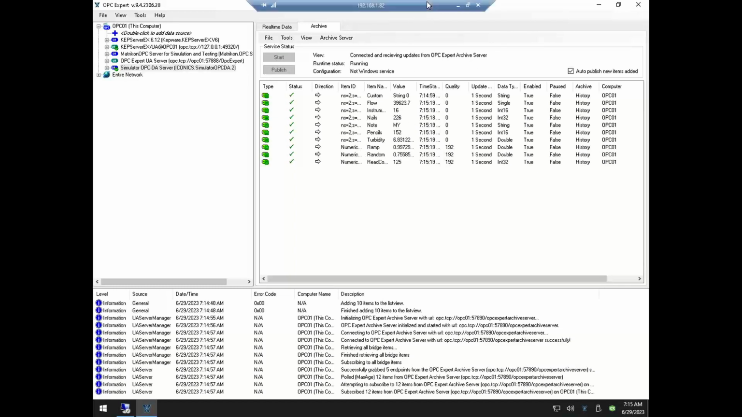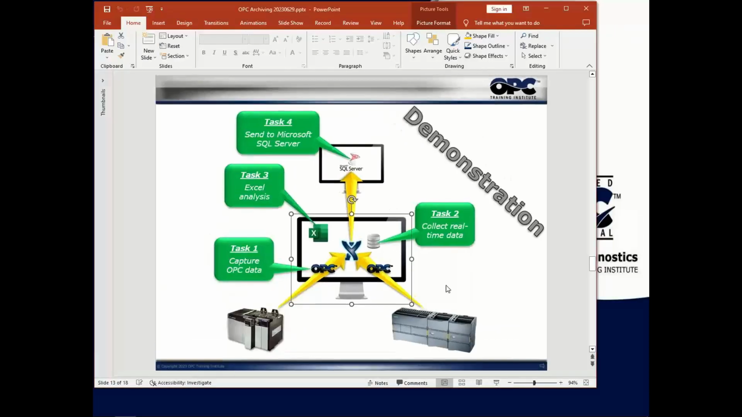So let me just go back before I go on. So what we've done now is, again, we're on this computer right here. We've captured the data, and we're collecting the data in real time. That's going right here. It's going locally. We're not going to a different computer yet. We're just staying local for now.